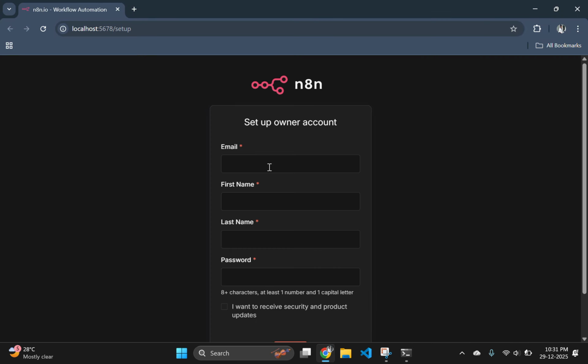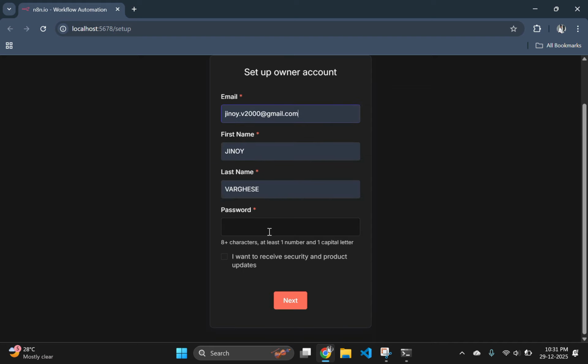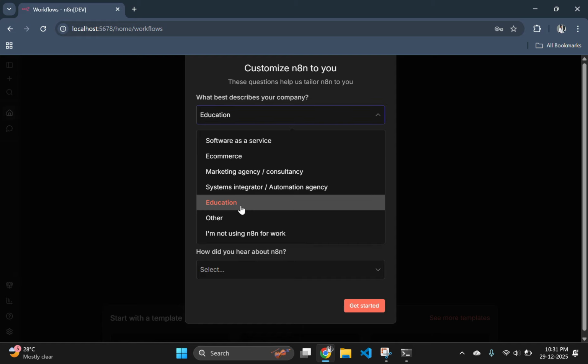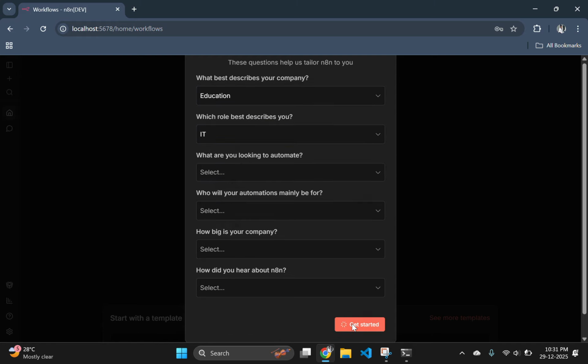In the browser, set up your local account with basic details. Click on next to head over to the next page. Further, fill this pop-up and click on Get Started button.